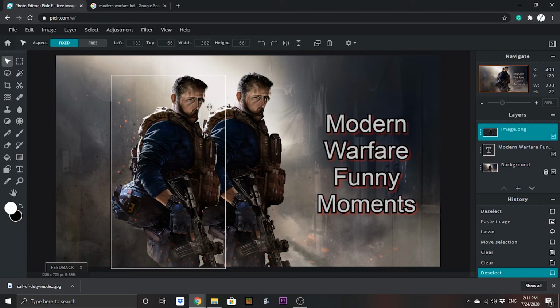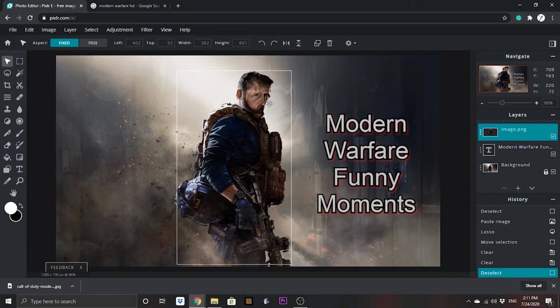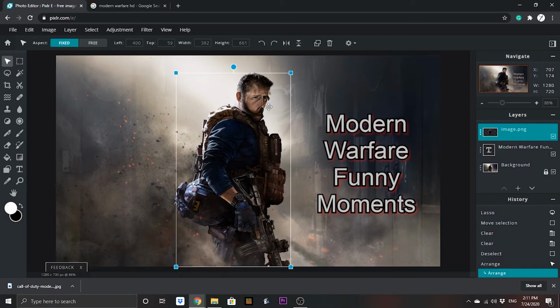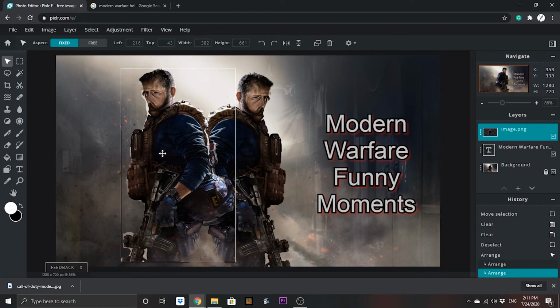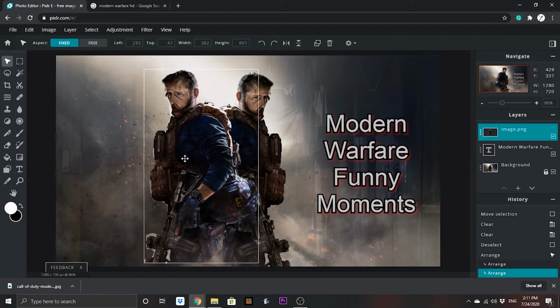Select him. Now we have two Captain Prices. And what we can do is, we could try to make this look like a reflection, or two Captain Prices standing back to back.